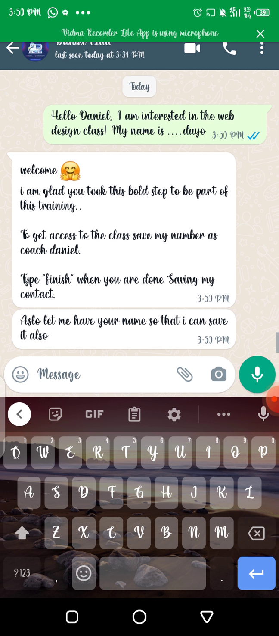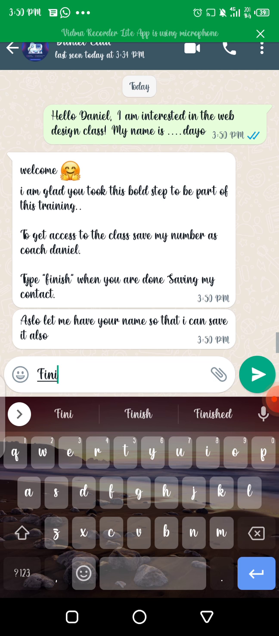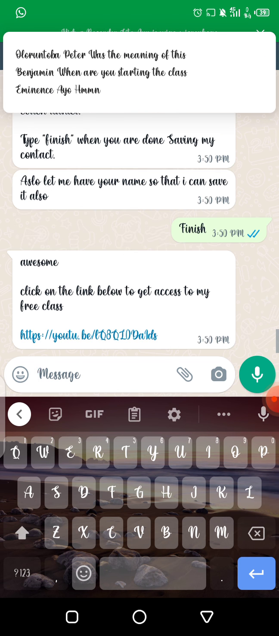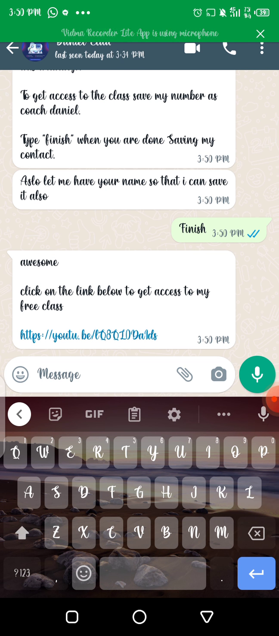Can you see? The two messages appear within two seconds. Welcome. I'm glad you took this bold step. Exactly what you did. Now let me type finish and see. Can you see? You have automated your WhatsApp. Even though I'm not there and someone sends me that message, it's going to reply to the person. I've not even opened the official WhatsApp to see if anybody has sent me any message.